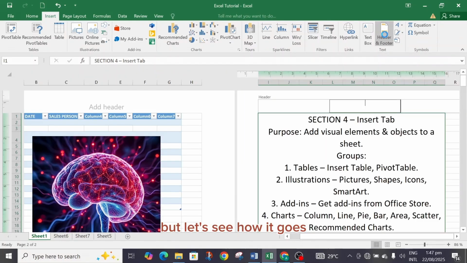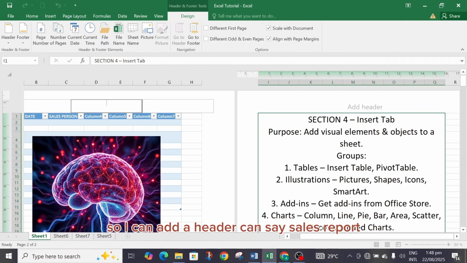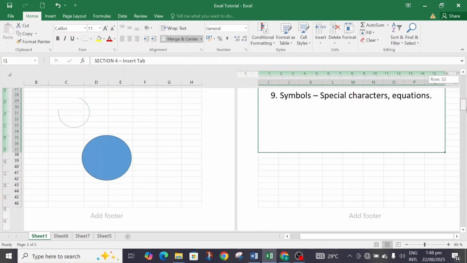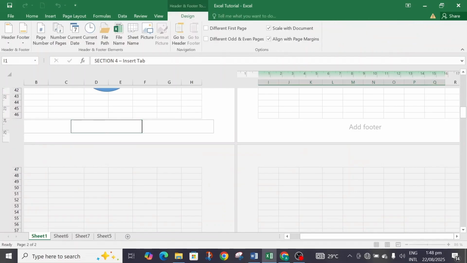But let's see how it goes here. I have clicked on my header. You can see here, add a header. So I can add a header. I can say sales reports. Let's go to the footer and just add 2025.